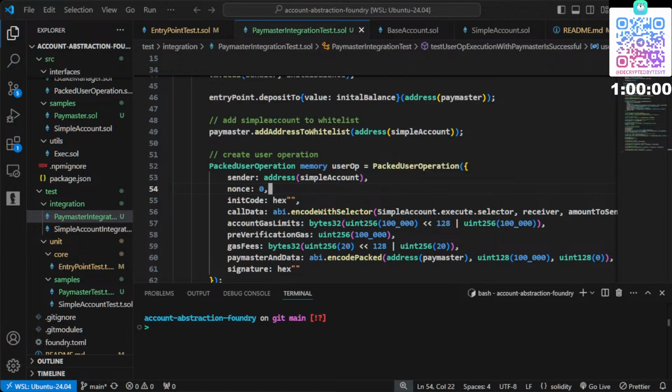And in today's video, we are gonna continue testing the entry point to work on functions related to paymaster. So that's the idea today, and let's start with that.